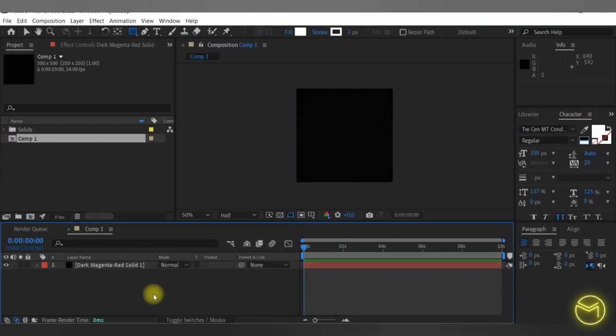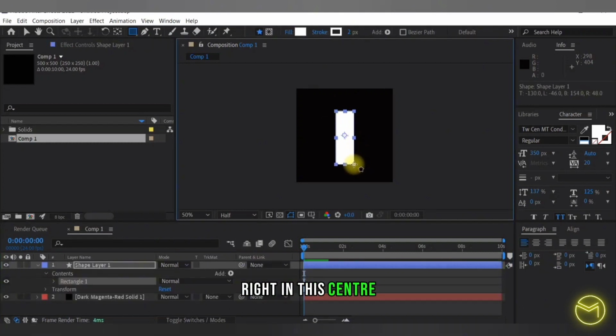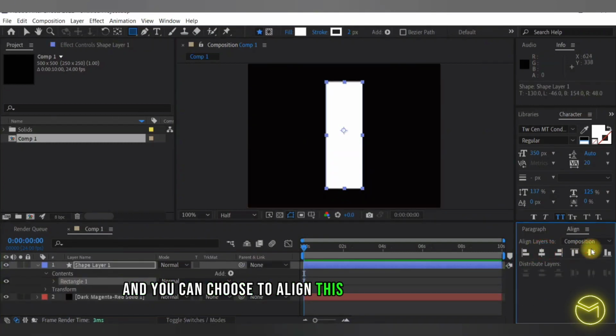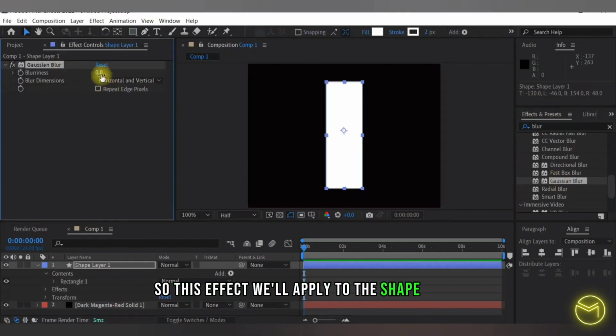Next, you're going to unselect your main solid layer and we're going to create a simple rectangular shape right in the center. And you can choose to align this to the center of your composition. On this shape layer, make sure the fill is turned on to white, and in the effects and presets, we're going to apply the blur effect to this. So this effect will apply to the shape layer and you can choose to blur it however you want. I'm going to type in the value 2.5 for this particular shape.